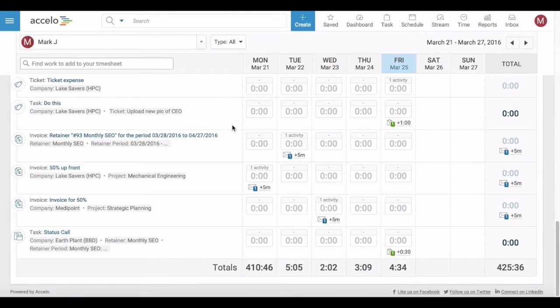You can view your timesheet in Accelo by heading over to Time and then Timesheet. The system is going to show you, in a classical grid sense, work that you've logged over the last week in this example.